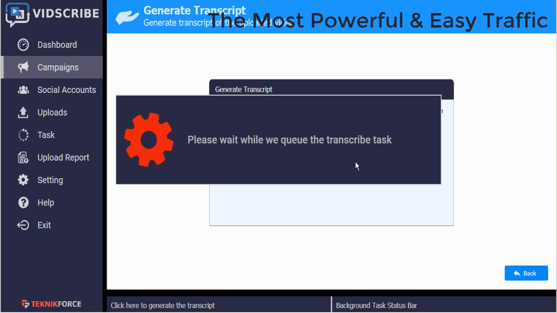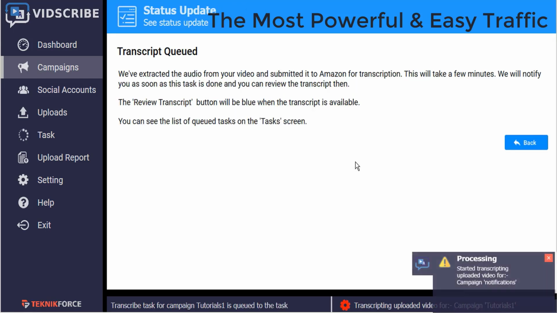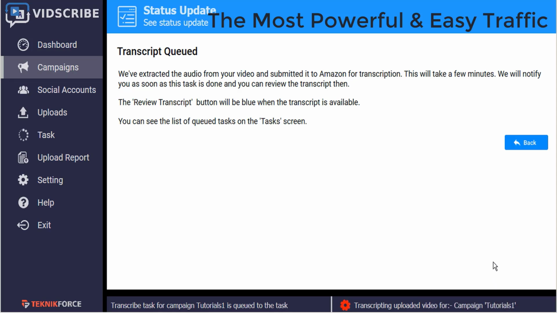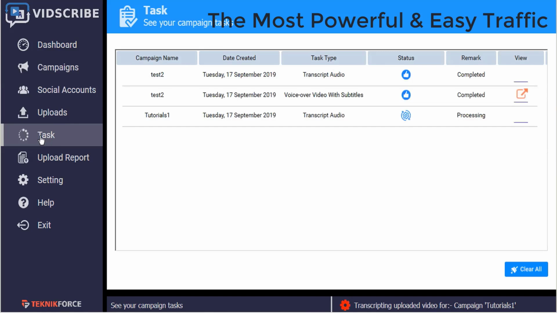And it does take just a couple of minutes. It depends on the length of your video. This is a fairly short one, so it should be pretty quick. And here's a notification that lets us know that our video has been added to the queue for processing to have the transcription done. If we check out the tasks screen, we can jump down here in the sidebar to see our tasks. We can see that here's our campaign, Tutorials 1, and currently we're working on an audio transcript. It is in processing right now. And we'll receive a pop-up bubble here that lets us know when it's been completed.